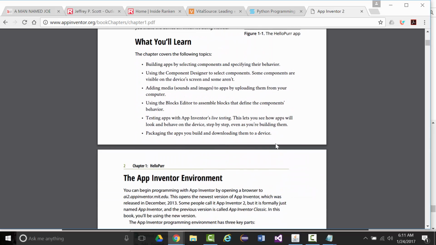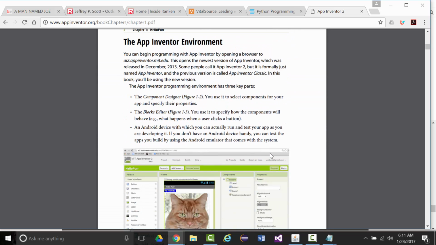So, what we're supposed to learn in this chapter: how to build apps by selecting components and specifying their behaviors, how to use the component designer to select your components, how to add media, in this case sound and images, how to use the blocks editor, App Inventor's live testing, and finally how to package apps and build and download them to a device. Now, I'm not going to be able to get through all of this in one lecture, so probably most chapters will be more than one lecture.